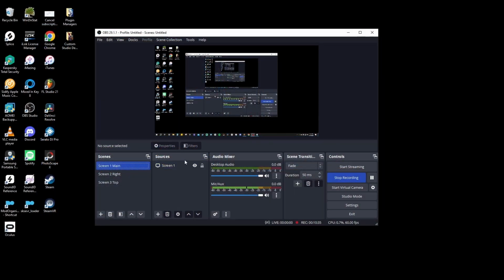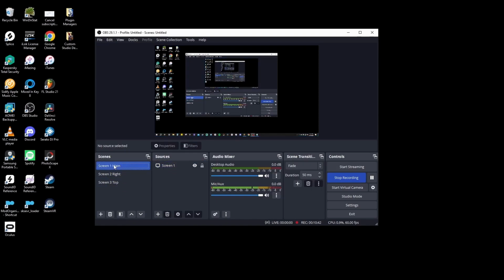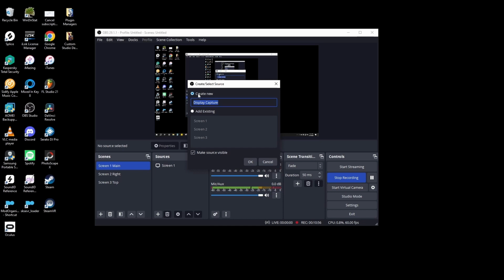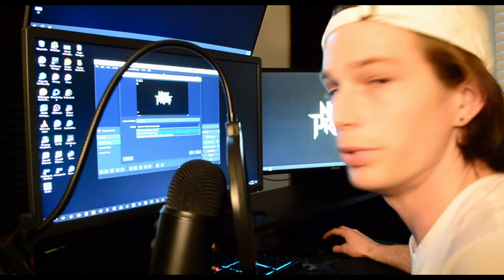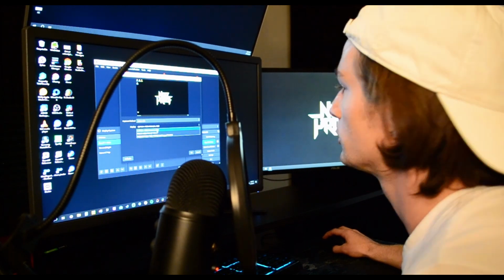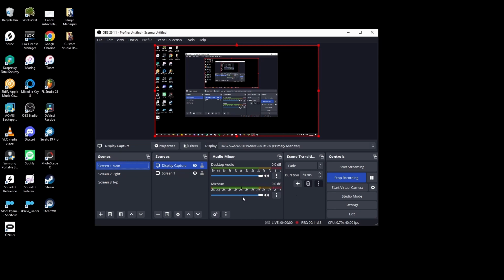So under each of these, the sources are going to be correlated to a display. So really all that means is that I have the first scene in here. This is my main screen, and I've created a display capture right here. I basically created a new display, and from here you pick which one of your monitors you want to represent scene 1. So for me, that's my main screen, which is this one here. Click OK, and that will create my scene 1.